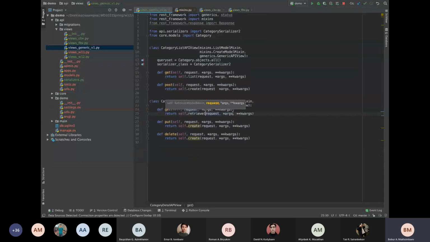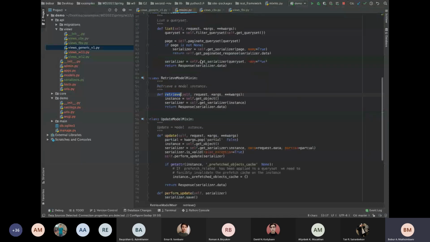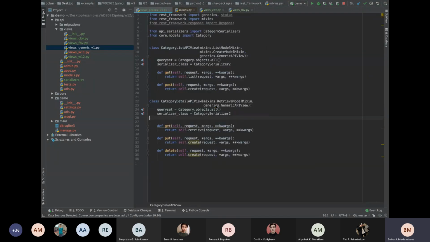Let's put these two configurations also inside of our class. Inside of the retrieve function, we are calling the get object function to identify which object was selected. After that, it will just serialize it and respond back. And this get object function is implemented inside of the generic API view.